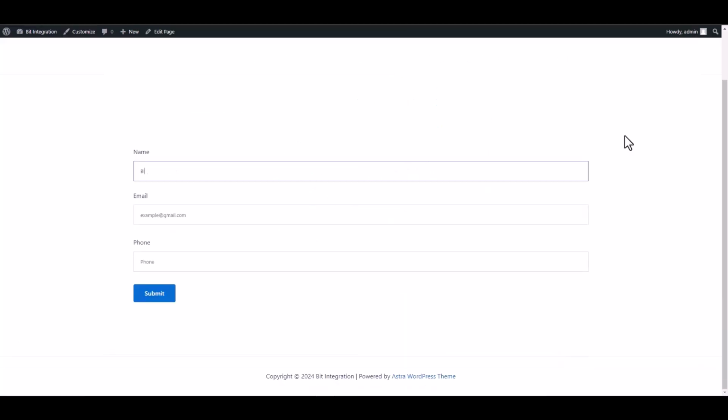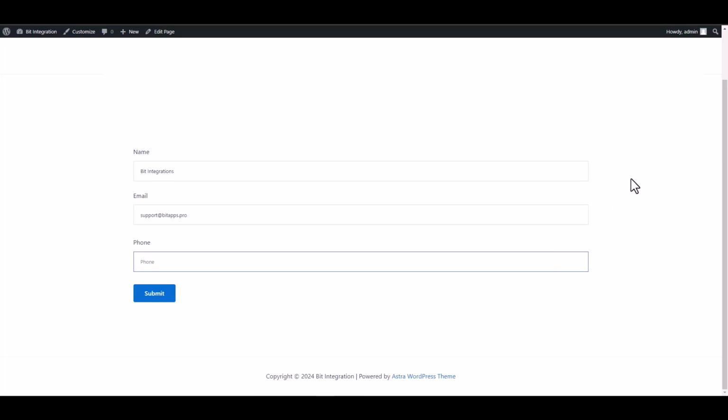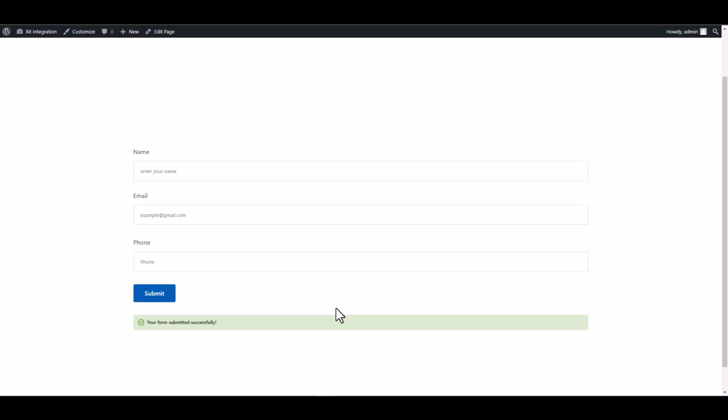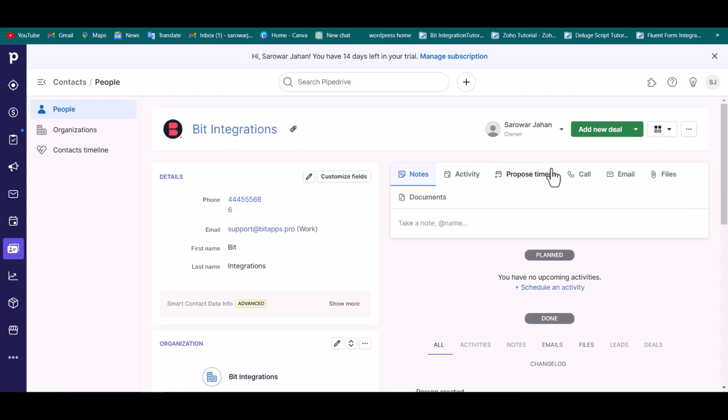Let's submit a form. Submit the form. Go to the Pipedrive site and go to the people. And you can see that the data came successfully in Pipedrive.